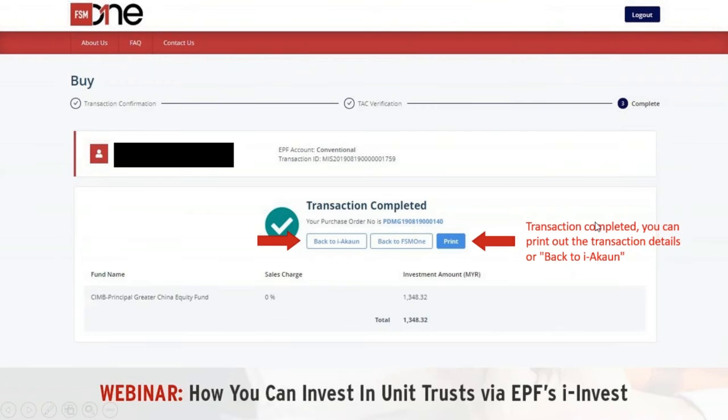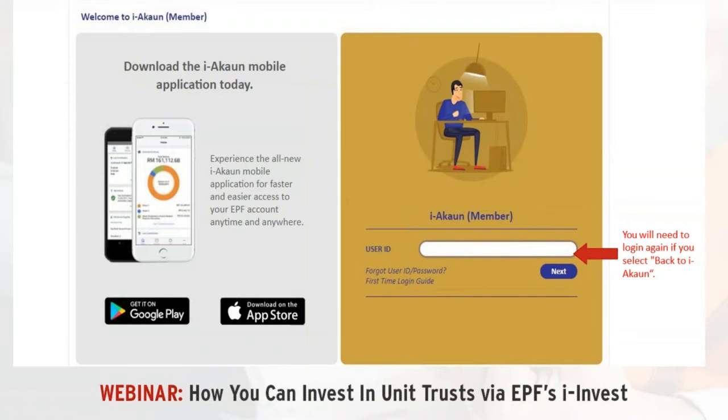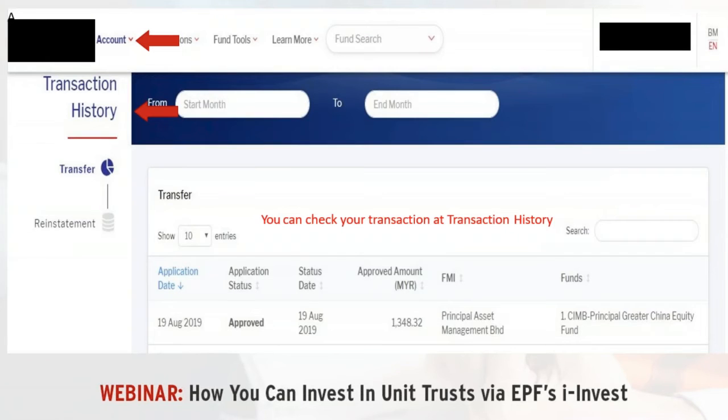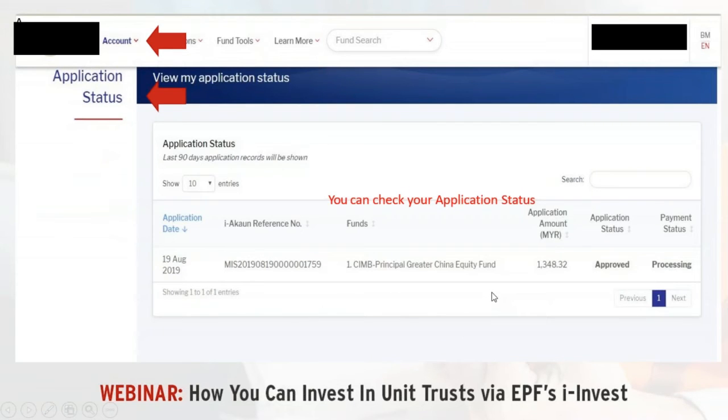If investor would like to check the transaction history and application status, you may click back to iAccount. Once you click back to iAccount, you need to log in again with your user ID and password. Once you log in, you may proceed to the investment on the top of the page and click on this account. Under this account there is a drop-down list. You just select the transaction history to check this detail. Same for the application status. Also under the drop-down list over here, you may just select the application status and you're able to check your application status.